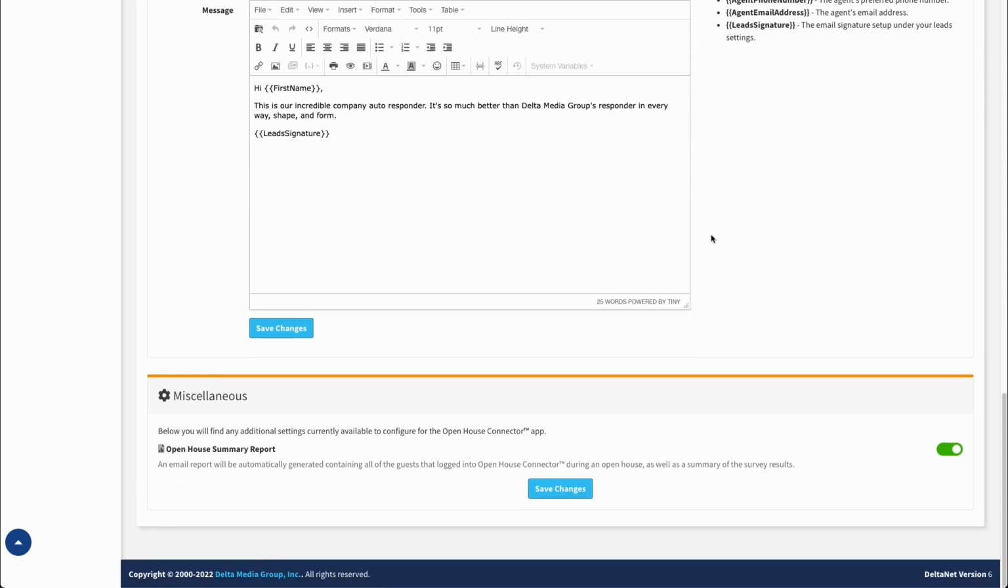Now if we scroll down a bit more, we do also have the option of turning on the open house summary report. So you can see here, an email report will be automatically generated containing all of the guests that logged into Open House Connector during the open house, as well as a summary of the survey results. So if you do not want that email to go out, you would just switch this off and save it, and then you wouldn't get that report.